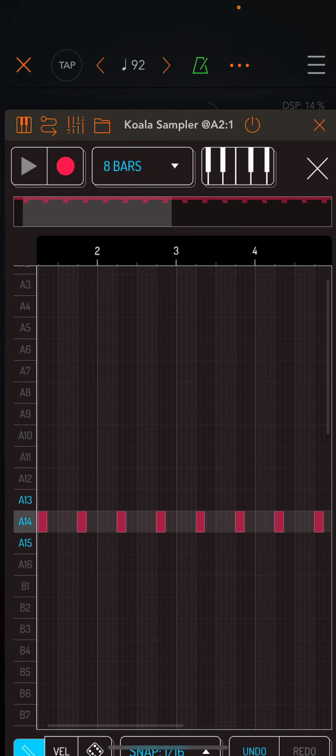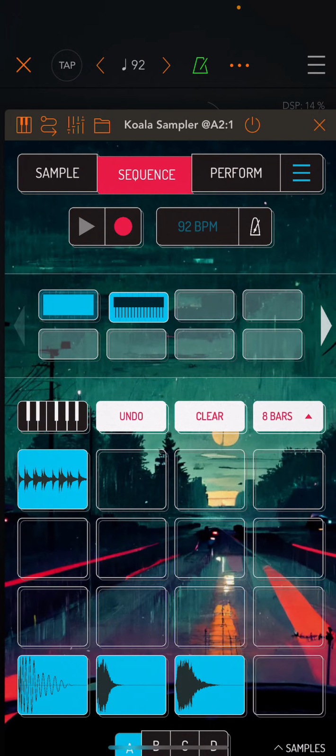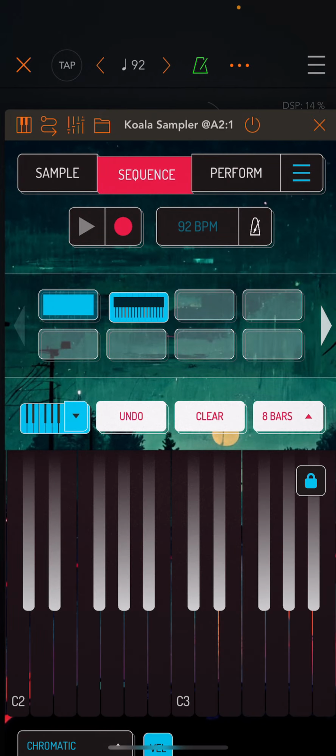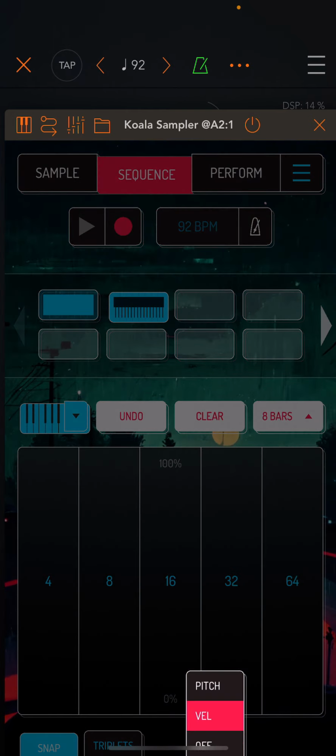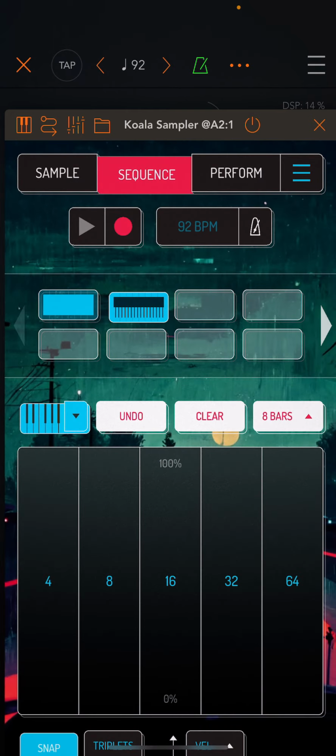On the hats, the good thing that they've added to Koala on hats is the note repeat feature. Turn the velocity on so you don't have to do this manually.